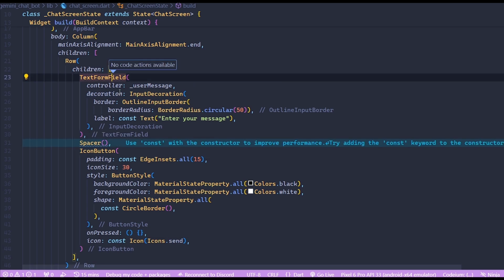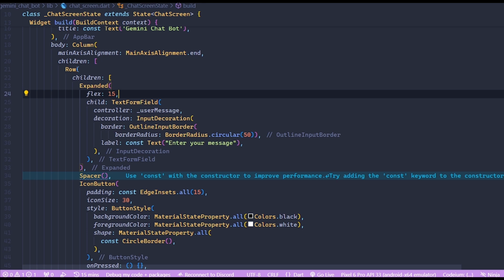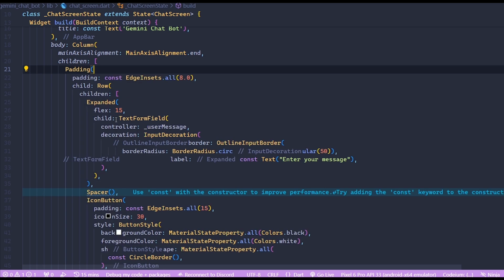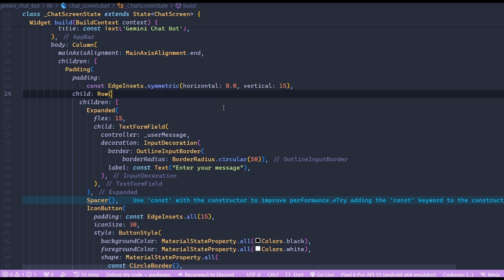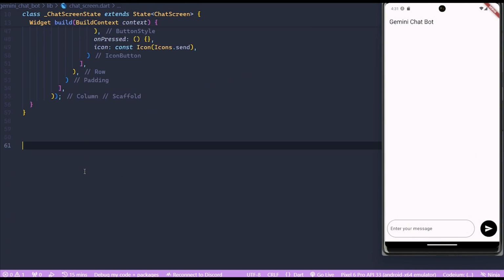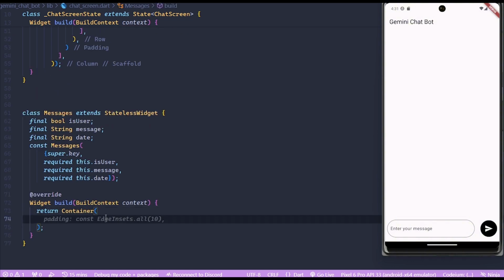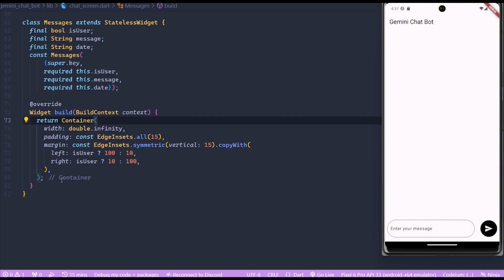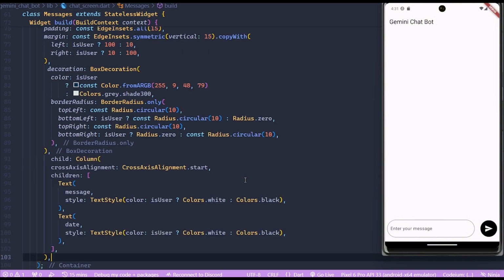Now you can place a spacer and wrap the text form field with an expanded widget to align them better. By the way, there are several other ways you can design them. And one last thing, wrap the whole thing with a padding widget so we have a nice blank space from its sides. After that, let's create a widget for our message boxes. The widget is gonna have two different styles based on whether it has been sent by the user or the AI bot. So just do a bit of designing in here by giving the container separate styles for user message and the bot message. You can show the text and the time for it like this.